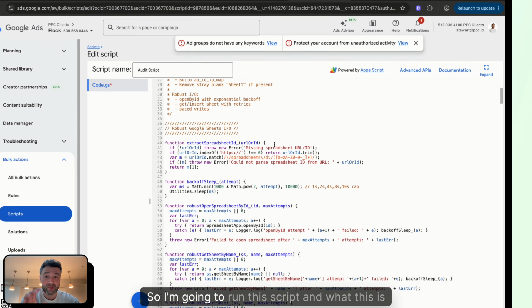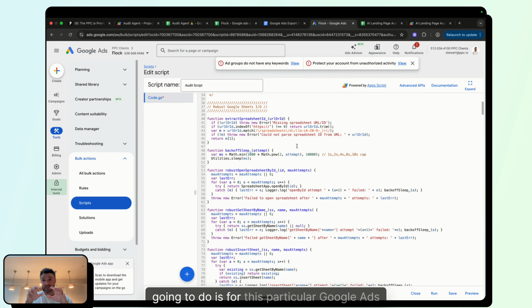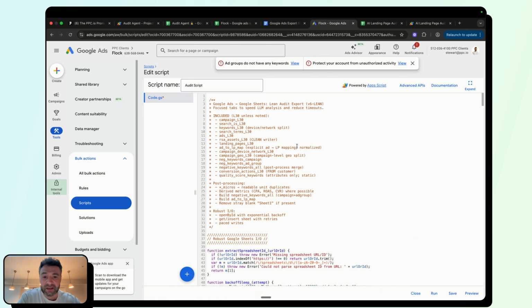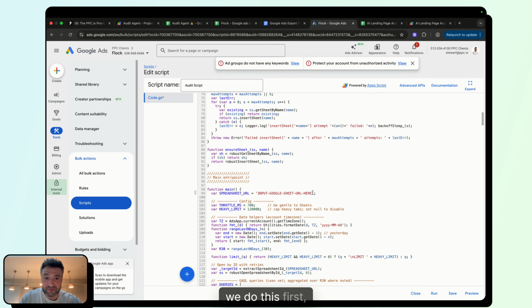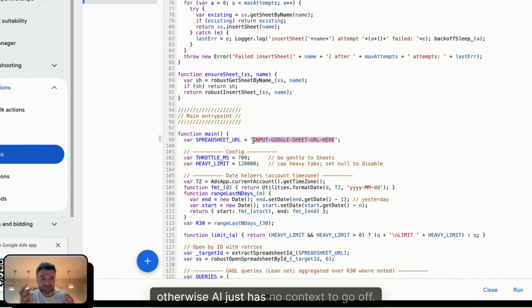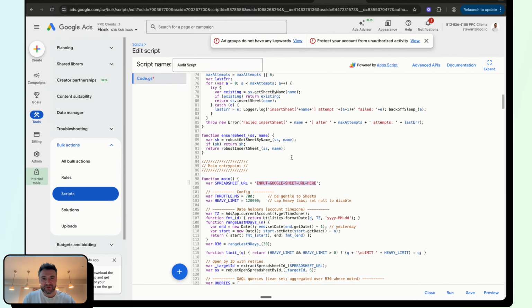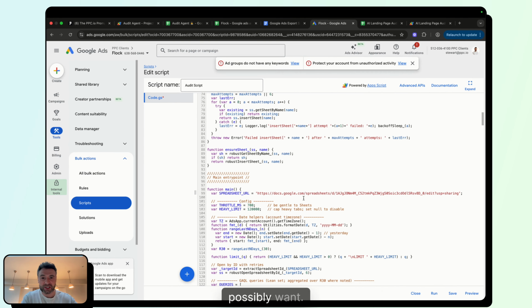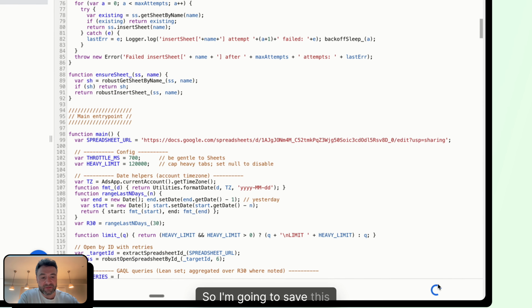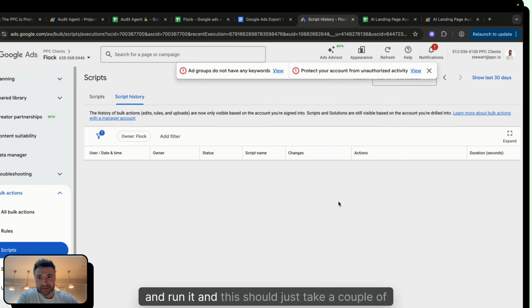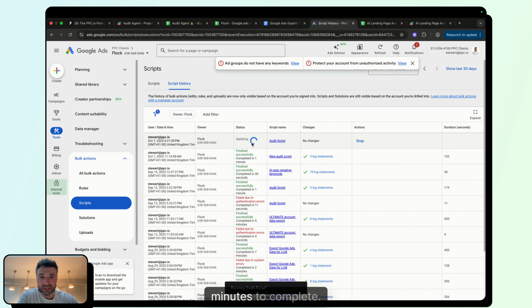I'm going to run this script, and what this is going to do, for this particular Google Ads account, is export all of the data and information that I can feed into the AI. It's really important that we do this first, otherwise the AI just has no context to go off. But this is giving it all the data it could possibly want. So I'm going to save this and run it. This should just take a couple of minutes to complete. I'm going to pause this and come back when I actually have the data ready to show you.